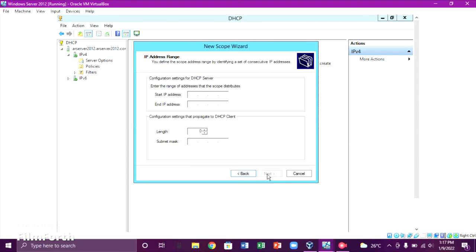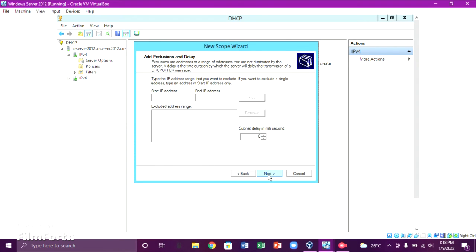Click next, and this is the part where we set the range of our IP addresses or scope. I'm going to start off with an IP of 192.168.0.10. So that's the start IP address. For the end IP address, I'm going to type in 192.168.0.30. So our start IP to our end IP is 10 to 30, and this is our subnet mask, which I'm going to leave the same.